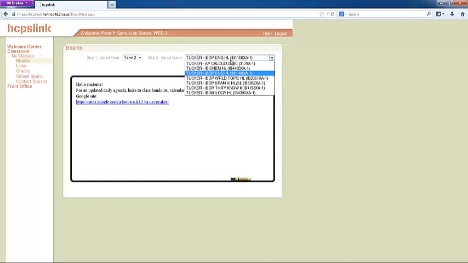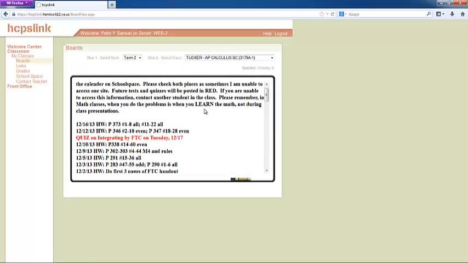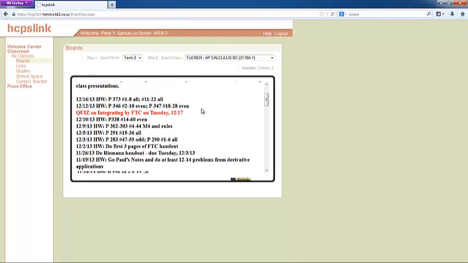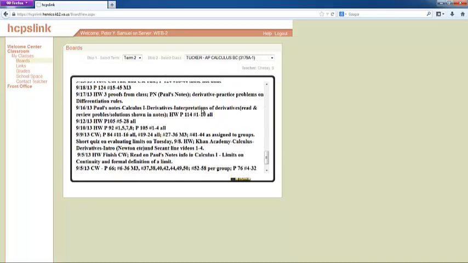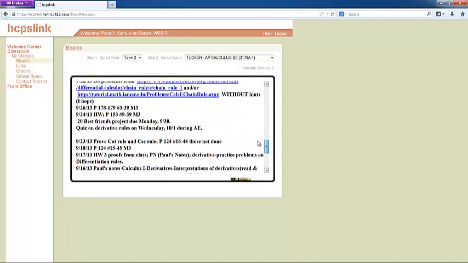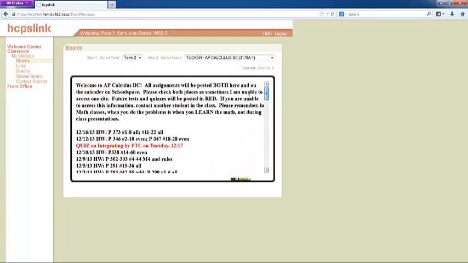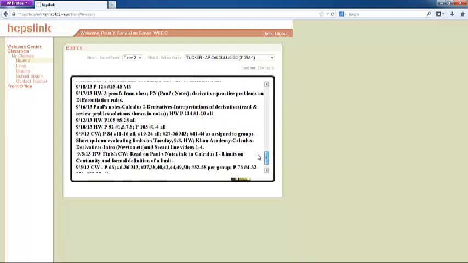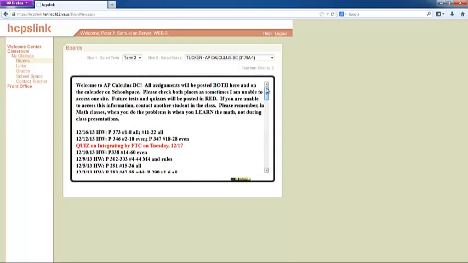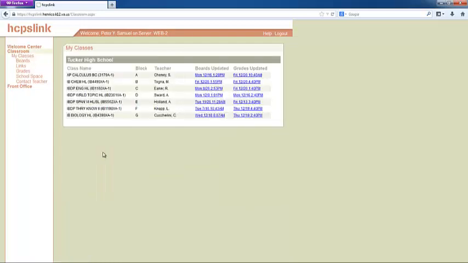So now we can actually see my AP Calculus teacher is very religious about updating homework, and what's great about the homework board is he just kind of puts it in by date and keeps it, so when I come for the semester exam, I can go back and review everything from the first day up. So that was my classes.